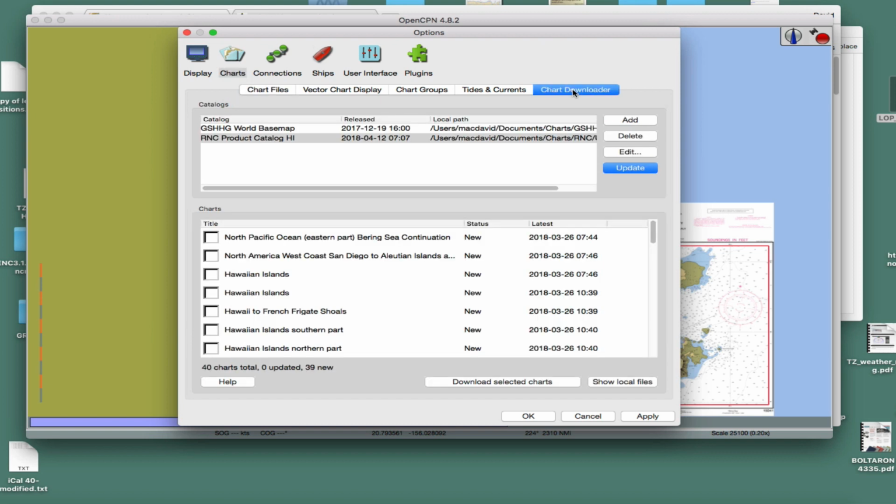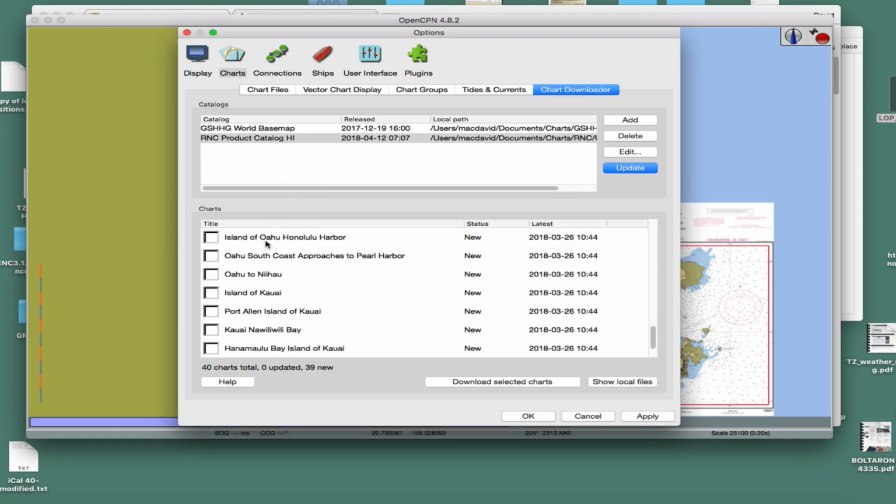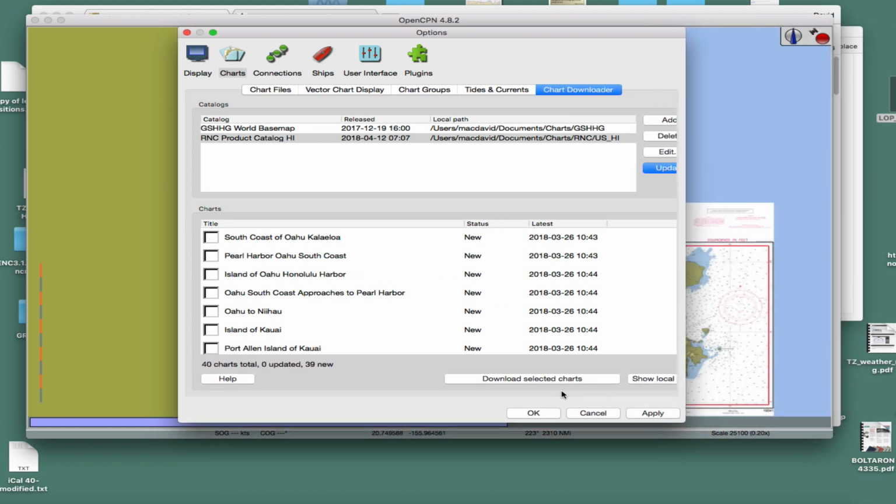So go to our chart downloader. So here's the thing. Here's Hawaii. Let me update that. The issue here is when you want to load charts individually this way, you have to know the name of the chart. Unfortunately, they don't have here the chart number and the scale. There's plenty of room for that, and it'd be nice if that were added at some point. If you had the chart number and the scale, that'd be a little bit easier. But so you have to know the name of the chart.